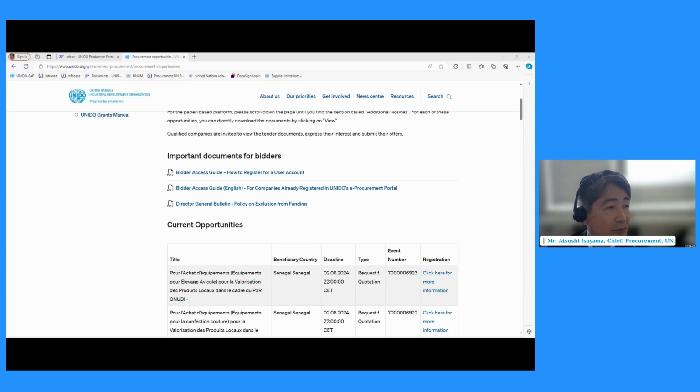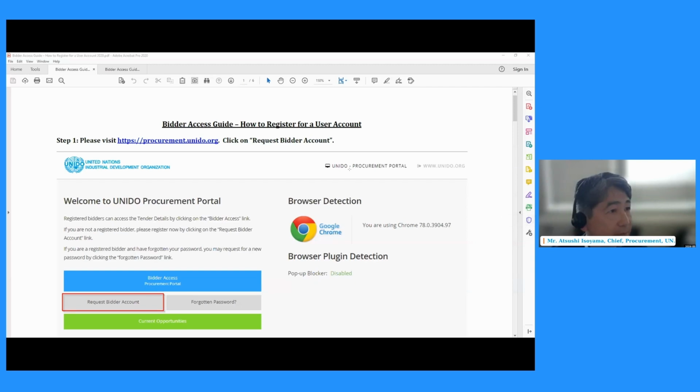And the screen is still on the internet. So probably you should change the shared screen. Okay. And that changed to the PDF.